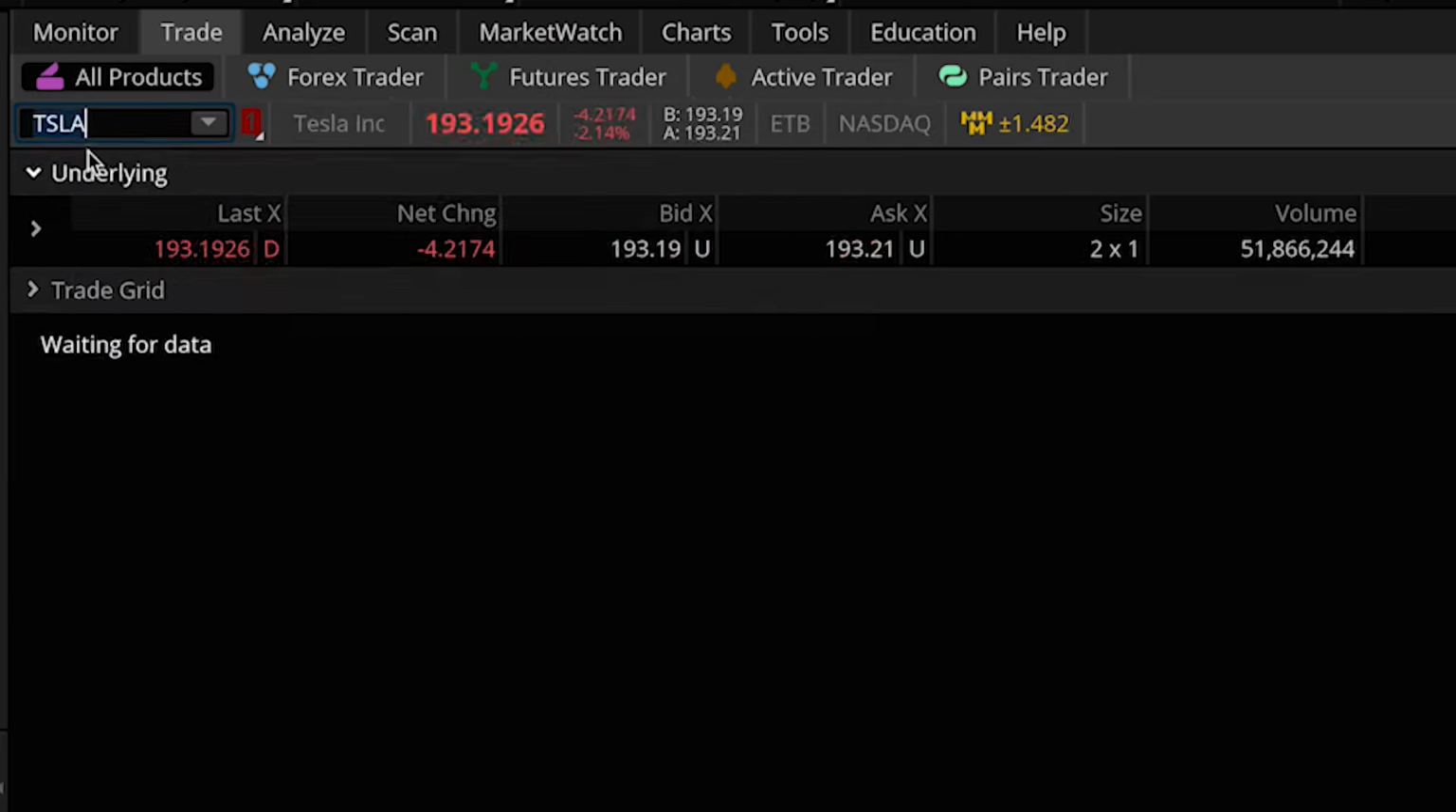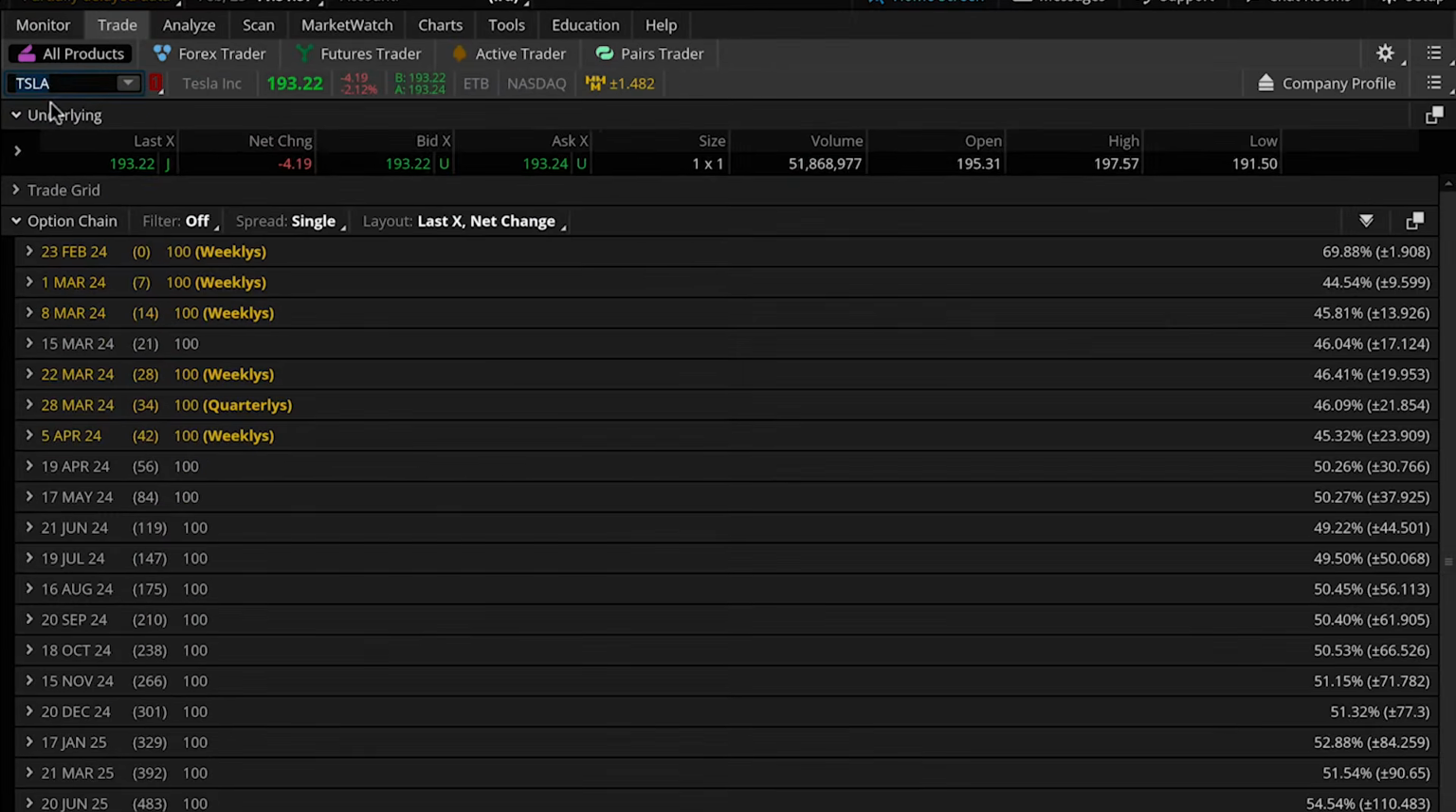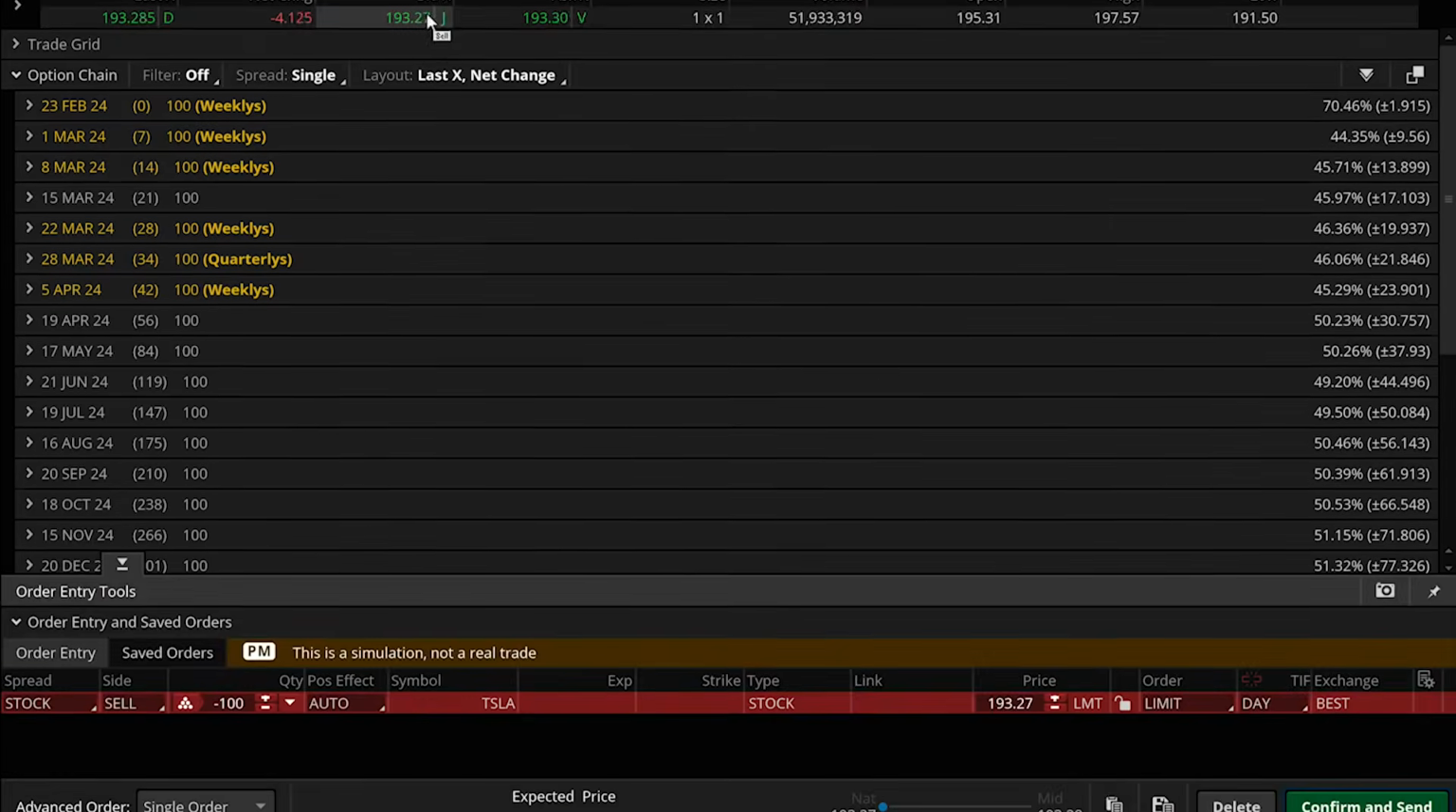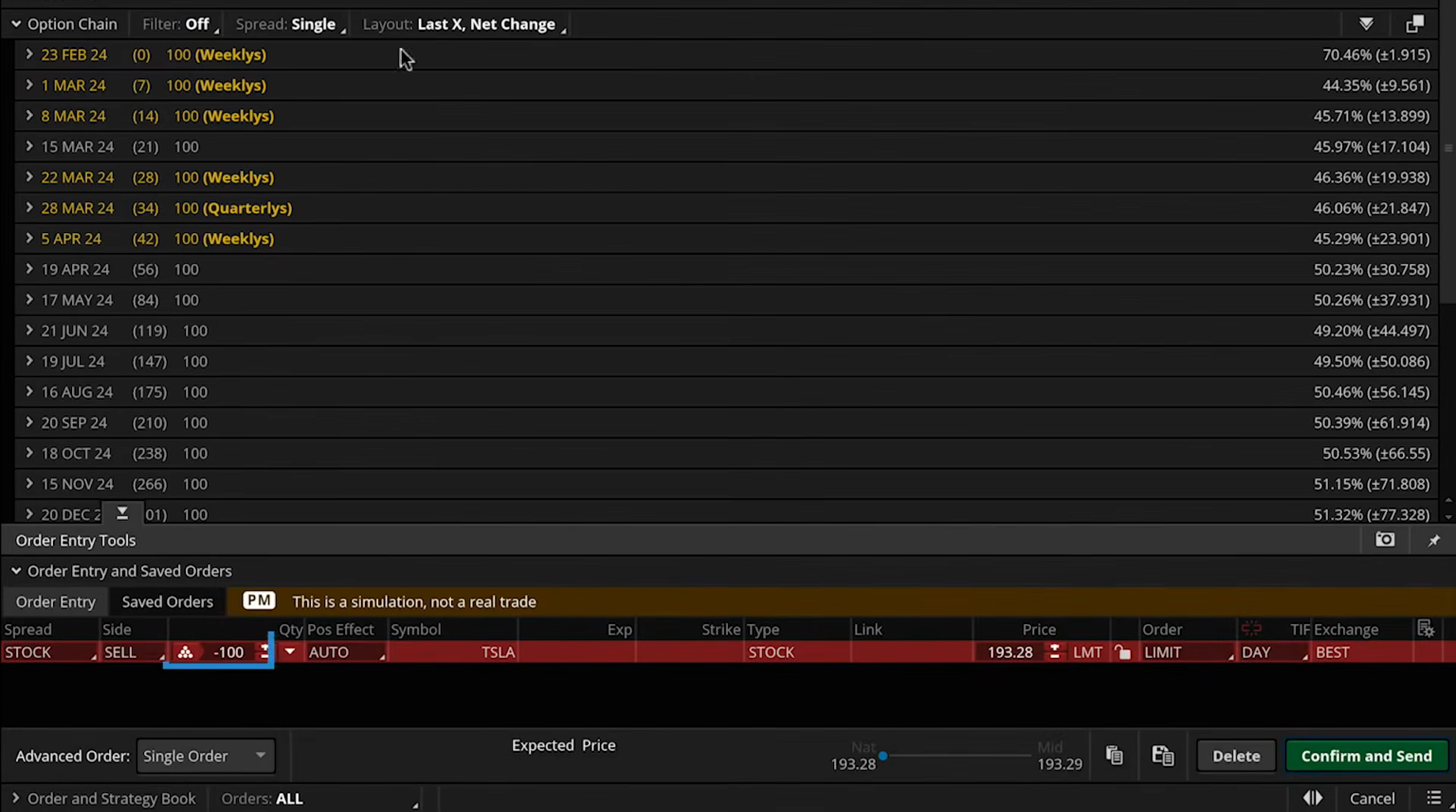Going back to Tesla, I'll initiate the order by clicking on the bid price. Next, I'll set the number of shares I want to trade. For this example, I'll short 1 share. Of course, I can adjust the limit price if I want or make any other changes. I'll click Confirm and Send.